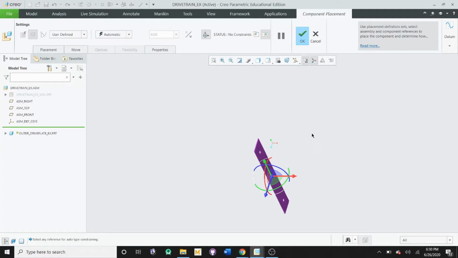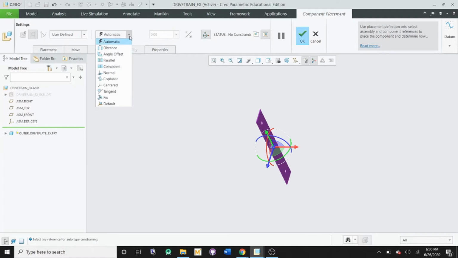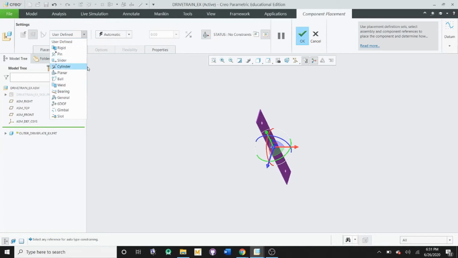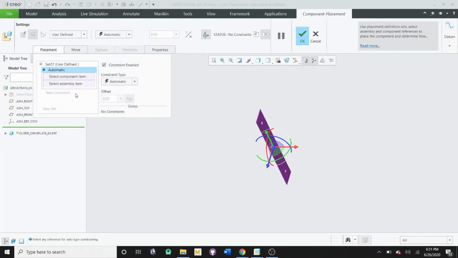And there's a lot of features here, so I'll take you through them. So the first thing is that there's a drag feature for the translation and rotation of your part, which you can use to move your part around. Over here, there's a drop-down menu for the static constraints, and there's another one for the kinematic constraints. There's also a placement dialog box, which has all of the constraints between your part and the assembly.